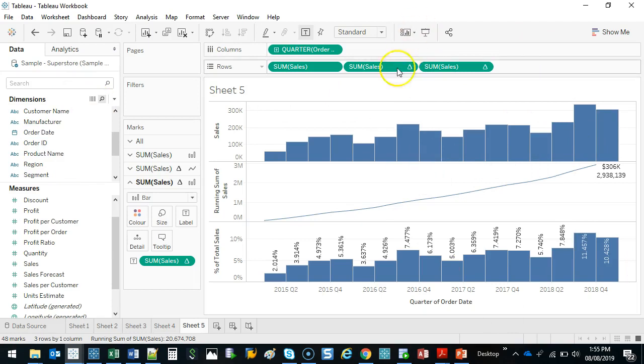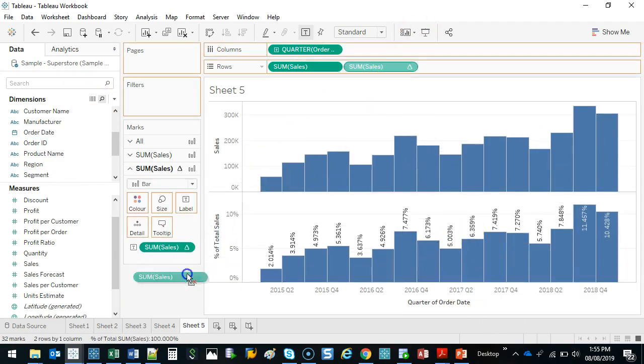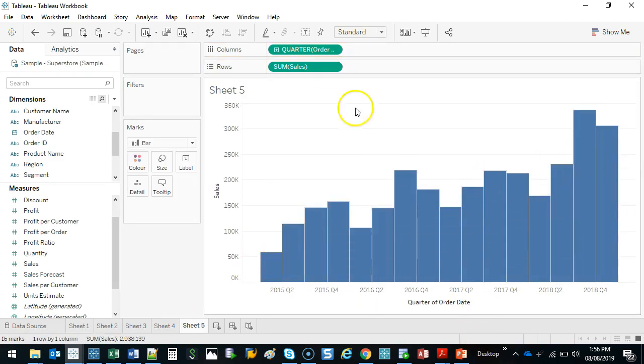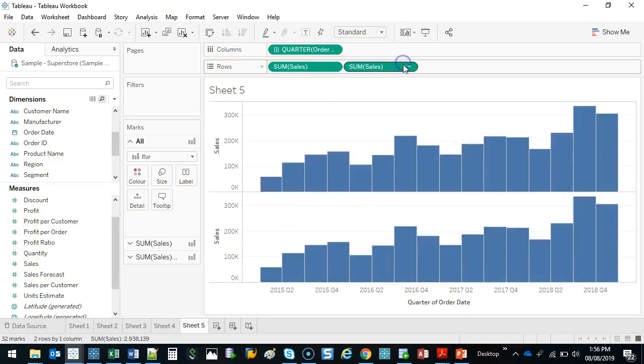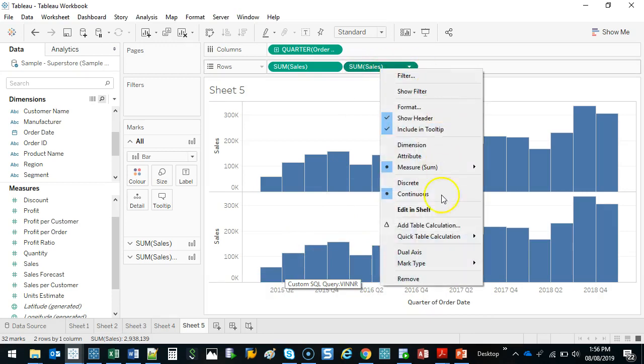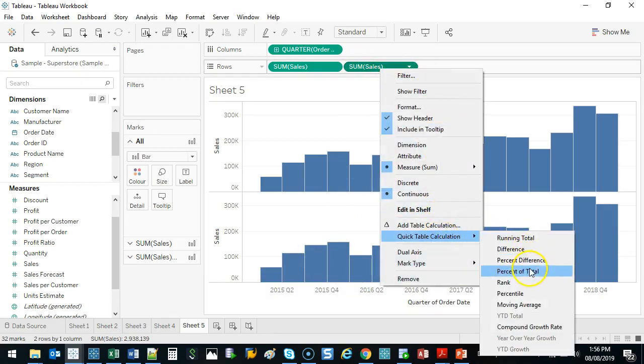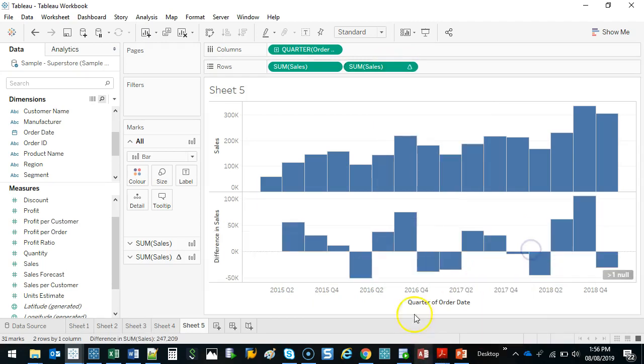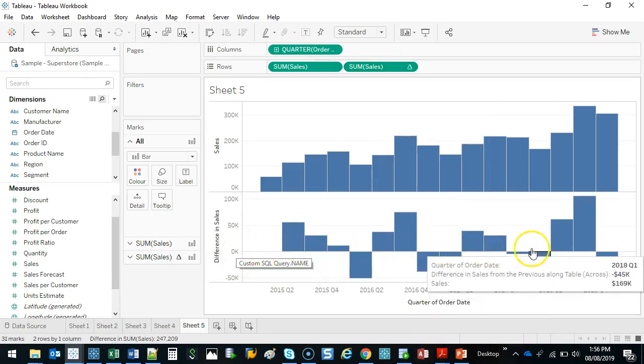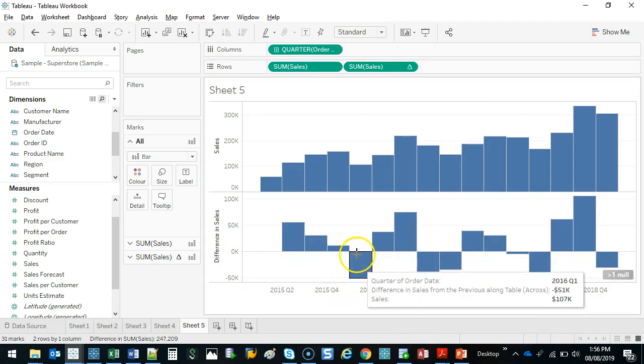Let's do another one. I'm actually going to get rid of this second one just because we're running out of space. Let's get rid of this last one as well. Let's do another one, but this time let's do difference. The difference is going to be the difference between this one and this one, the difference between this one, and so on. And I want to see where it's growing or where it's declining. So if I right click on that, I can go quick table calculations again. Let's go difference.